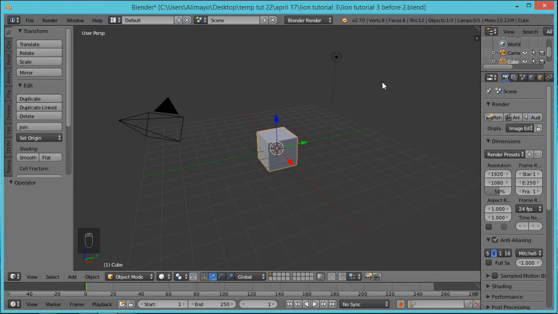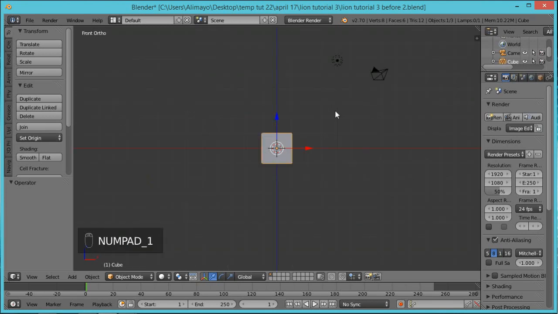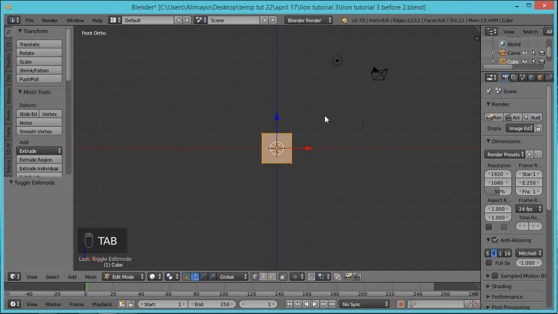Okay, the first thing I want you to do is hit 1 on your number keypad. This will take you to the front view. In Blender, you generally work in 2 modes. One mode is object mode, the other mode is edit mode. For most of this tutorial, we're going to be in edit mode. So you can hit Tab to go into edit mode. You can also select right here to go into edit mode.